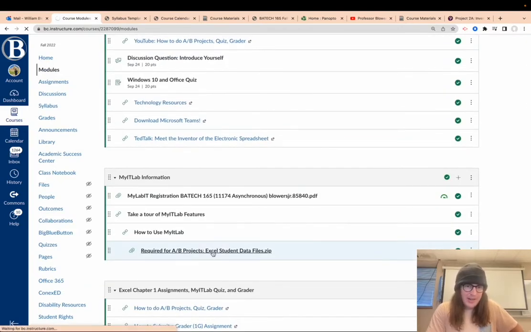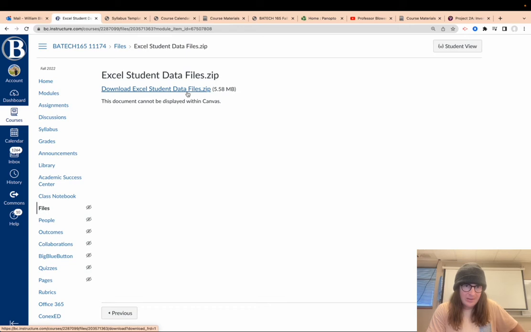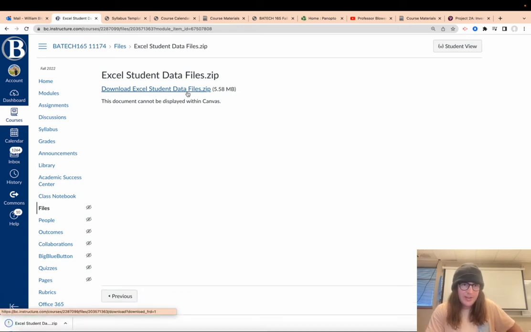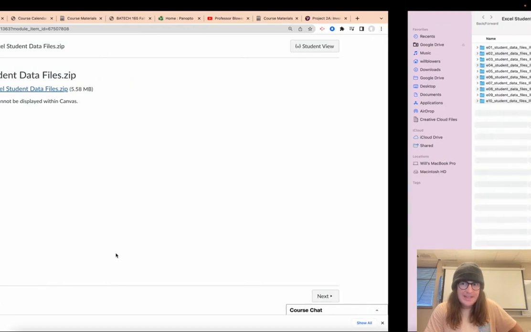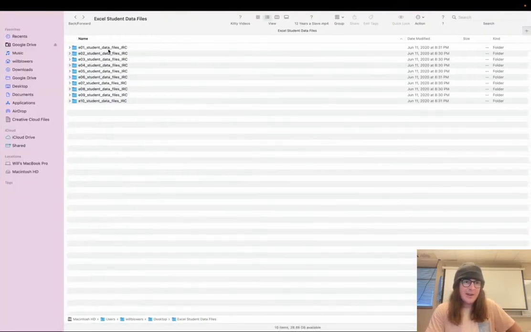Required for A-B projects, Excel student data files. Download them. It's a zip folder, so you'll need to extract them as well. And then what that does is it gives you access to these files right here. So that was chapter 2.